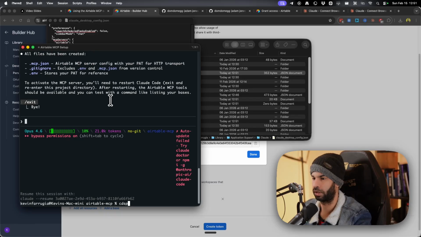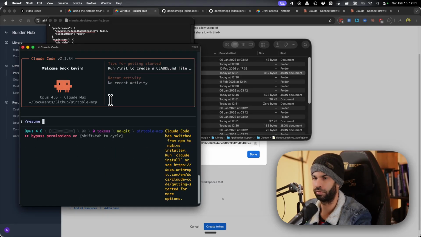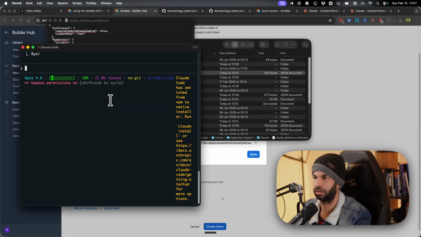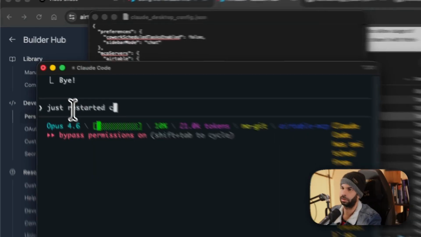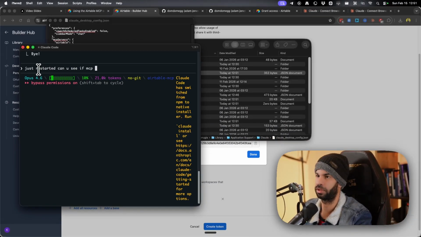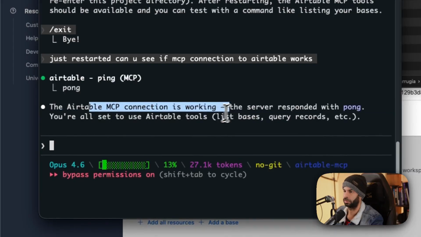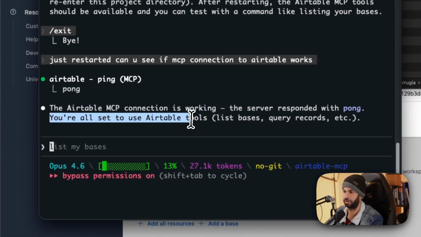I'm going to start Claude again. I'm going to resume the conversation, and I'm going to say, just restarted. Can you see if the MCP connection to Airtable works? All right, sweet. It's working. The server responded with Pong. You're set to use Airtable tools.